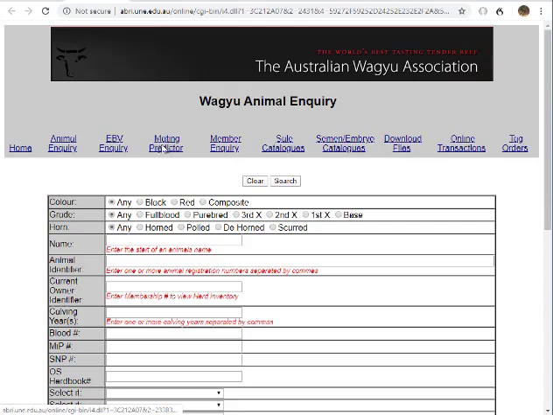You can do a mating predictor, which means that you can look at what the potential mating outcomes are if you mate a certain sire and a certain dam. You can also search for members. You can look at sale catalogs and upcoming sales. You can also have a look at the semen and embryos that are available for sale.